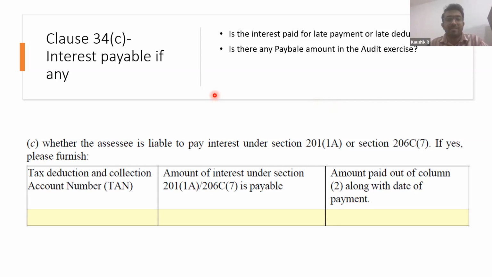In this scenario, TDS deducted but not paid, what is the interest rate that is applicable? Yes, 1.5%, not 1%, Satish. Where TDS is deducted but not paid to the government, interest is 1.5%. In cases where TDS is not deducted and not paid, then it is 1%. So in this way, you will have to do the interest calculations.